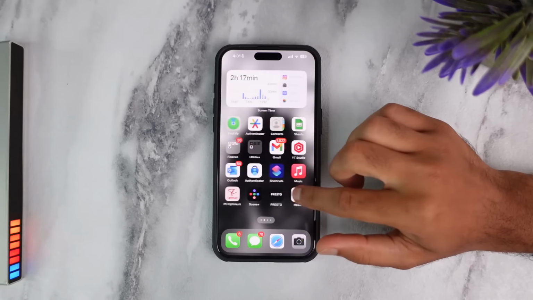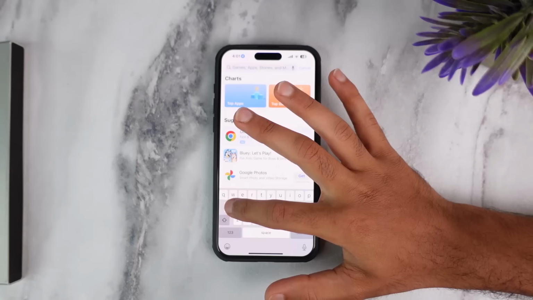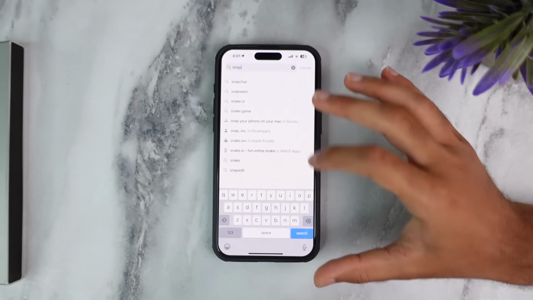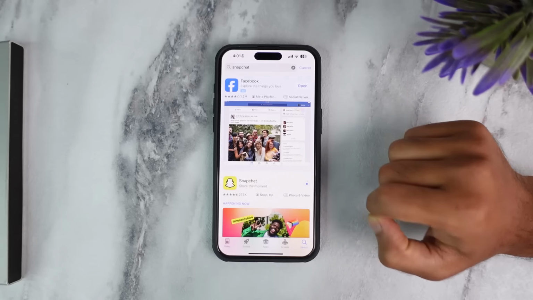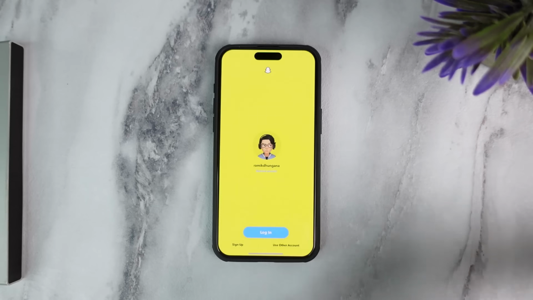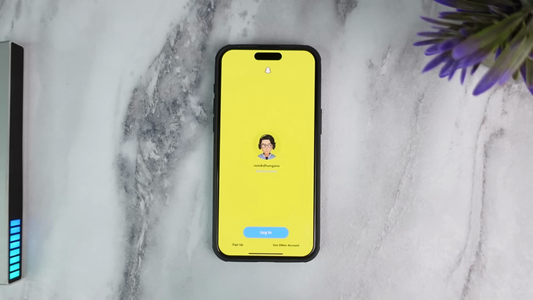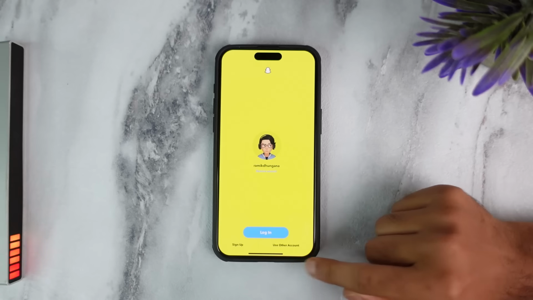So to do that, first of all, go to either your App Store or your Play Store and simply search for Snapchat. Now download the Snapchat app, and once the app has been downloaded, simply open it. Now if you already had an account on Snapchat, it will simply show you your account, but if you don't, it will basically show you two different options on the bottom side of the screen. One is login and one is sign up.